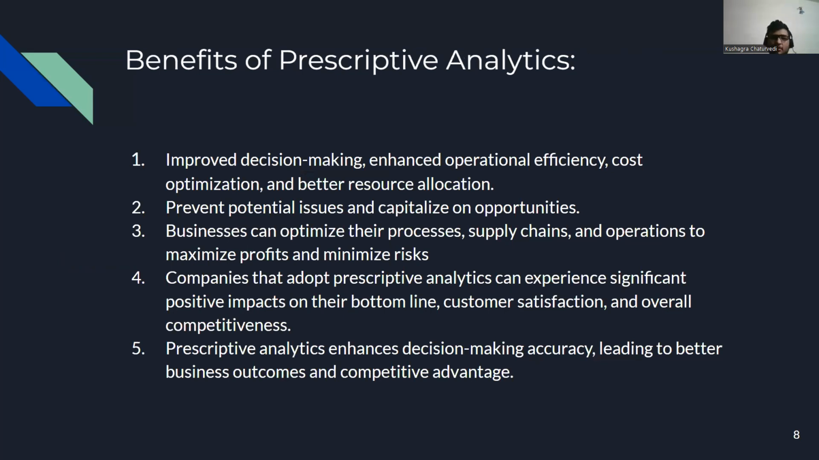So advantages of prescriptive analytics, like all other machine learning models and all other algorithms before used for data analysis, predictive analytics, and same as prescriptive analytics. It helps us in improving the decision making. We can enhance the efficiency of the operations that are present there, and we can also optimize the cost that a process is taking, be it the computational cost or the financial cost that we are tackling there. And we can also tackle the resource allocation problem that is present there.